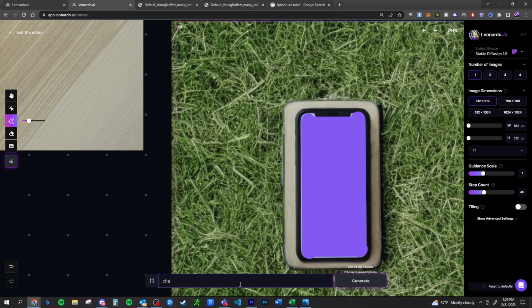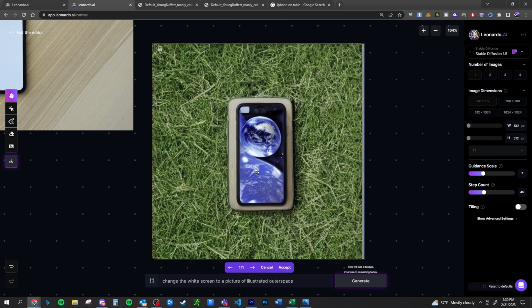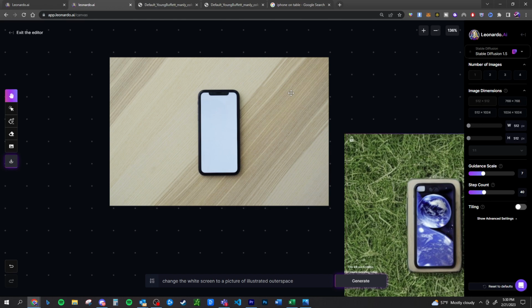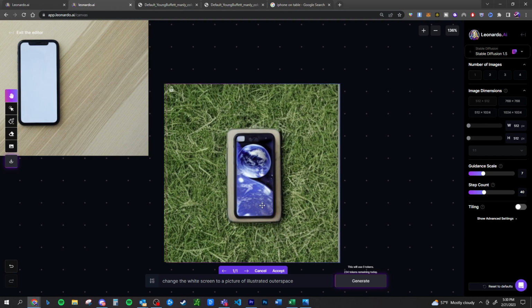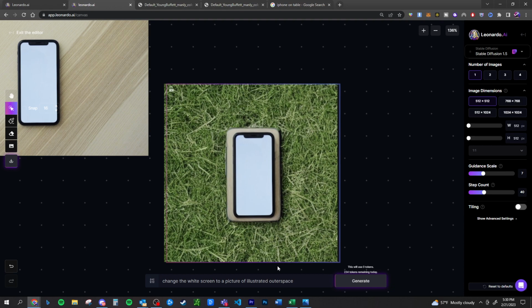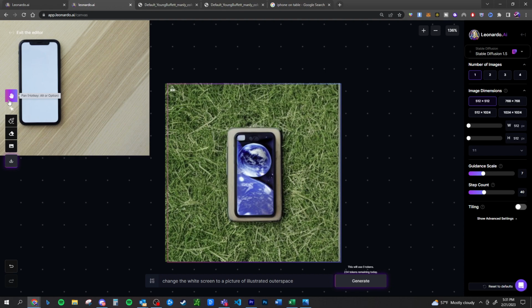Change the white screen to a picture of illustrated outer space. Generate. And look, now instead of having this very basic product picture of an iPhone on a wooden background, you now have an iPhone with an outer space illustration on top of this little wood slab over some grass. All AI generated, all just prompt based, just talking to the system without having to take it over to Photoshop.